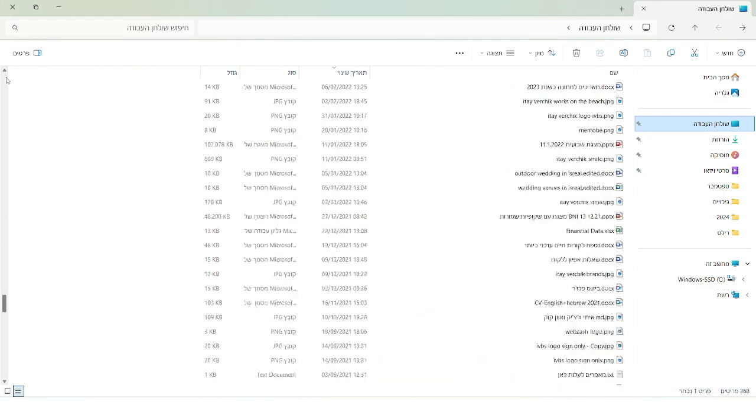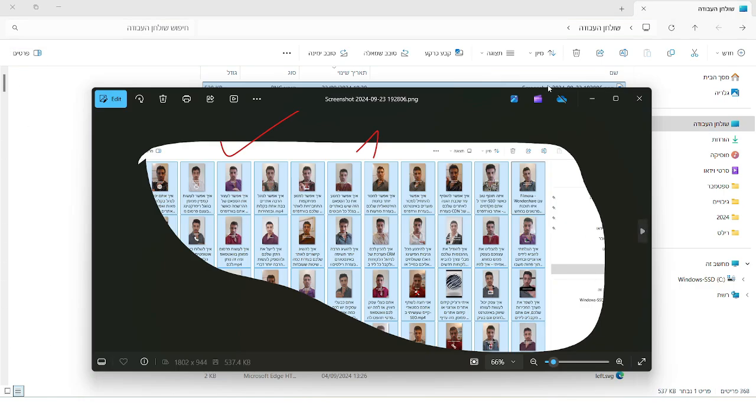So let's see how it looks like, and this is it. This is how you can make any screenshot you want for free without using any app or downloading any software to your PC in Microsoft. As you saw, it's very easy using Snipping Tool in order to make screenshots.